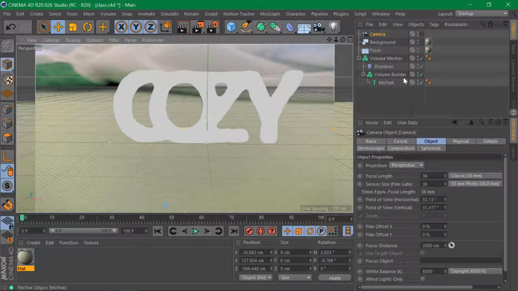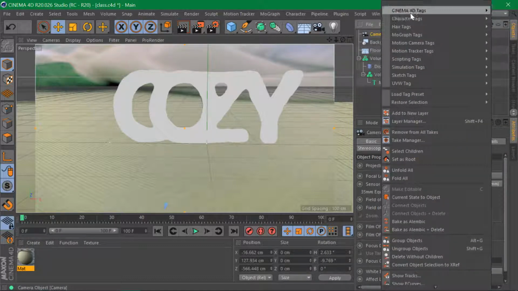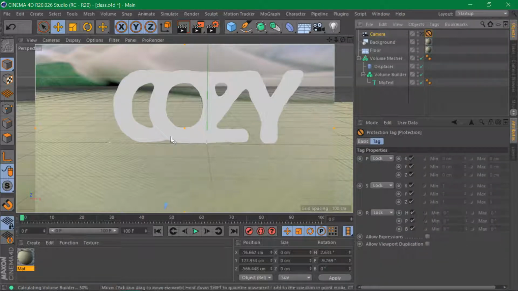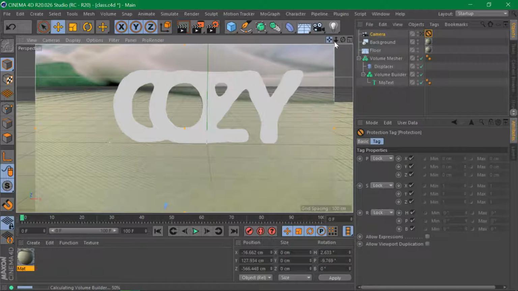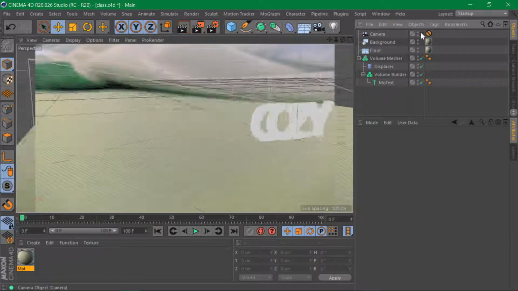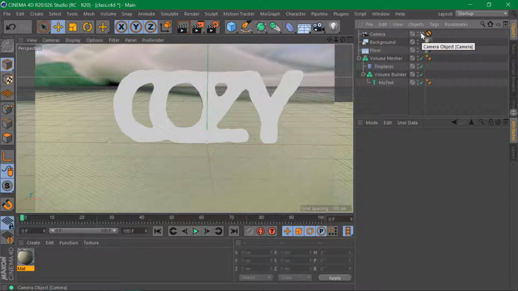Then, to make sure that I don't accidentally move the camera, I lock it. For locking, I right-click on it, go to Cinema 4D tags, and I will choose the protection. This means that position, scale, and rotation are protected. I can't move this around anymore, or at least not while I'm in it. So when I'm in it, everything is locked, but when I'm outside of the camera, I can still move around, but I can always go back into the camera and I'm precisely where I was before.